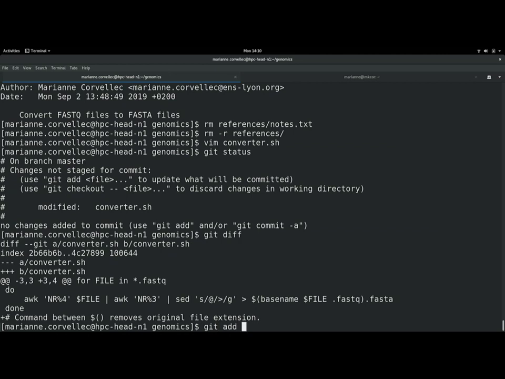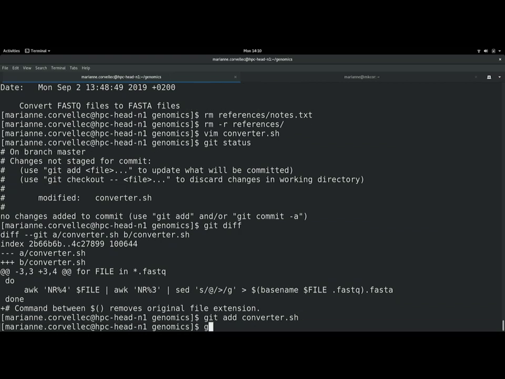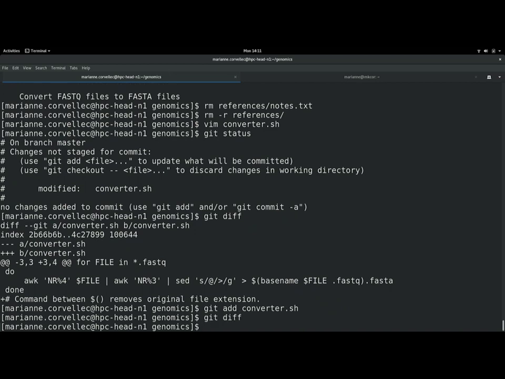Git add convert.sh, and git diff returns nothing as expected because now these modifications are in the staging area.